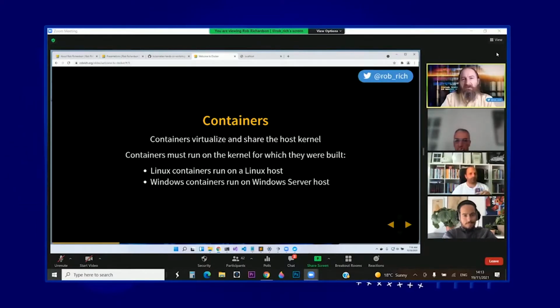Well, what about GNOME and KDE? What about Red Hat and Ubuntu? Can I run a Red Hat container on an Ubuntu host? I can, because the thing that we're virtualizing is Linux. The Linux kernel underneath the containers is the thing that we're virtualizing.